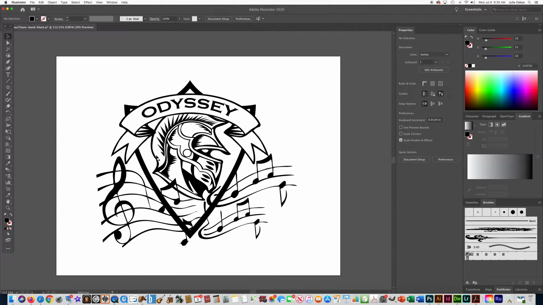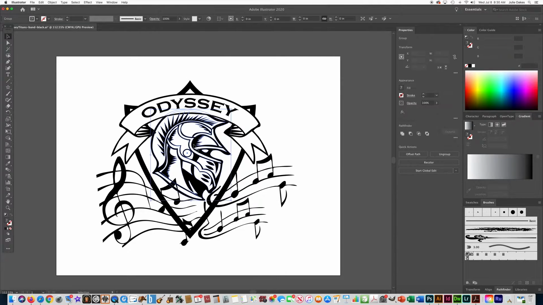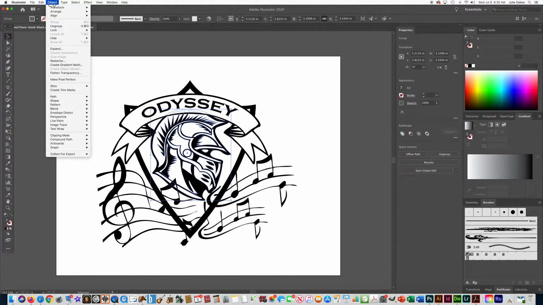So first of all, you need to select a group. I already have my little mascot here. It's already grouped. If it's not, you can go to Object, select all the pieces individually and say Group. Mine are already grouped. All right, so I want to isolate just that.